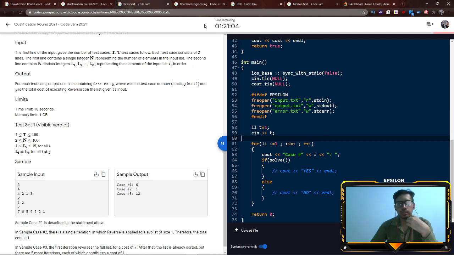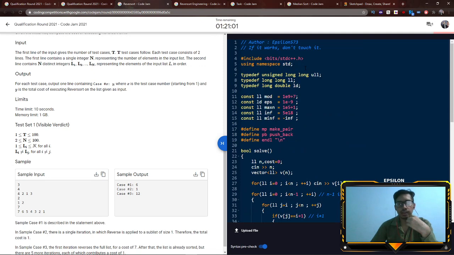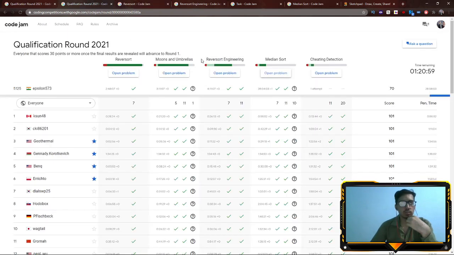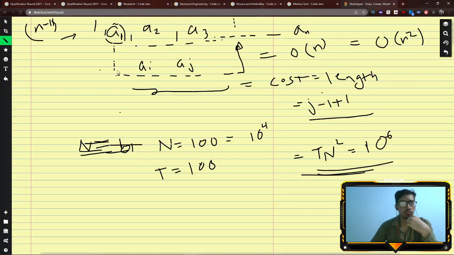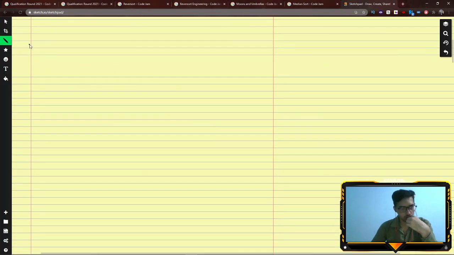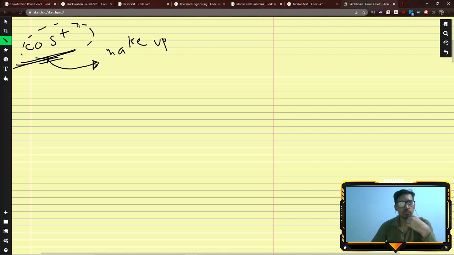Also the third problem was connected to this problem, so I will cover that first. The third problem is reverse sort engineering. In this problem you are given the cost. From the cost you now have to make up the permutation. Like first you had the permutation and you had to get the cost, but now you have the cost and you need to get the permutation that will make that specific cost. There can be multiple answers, you need to print any.